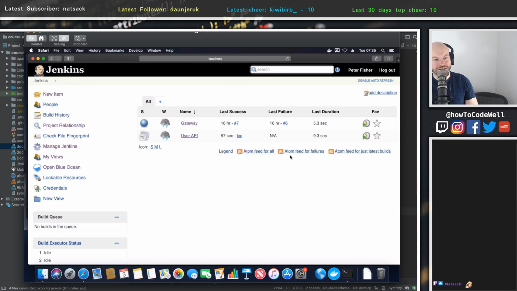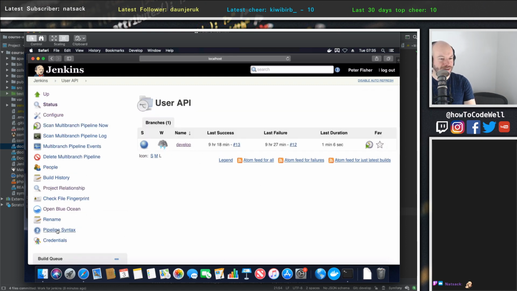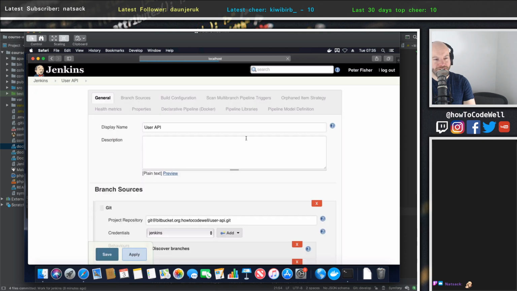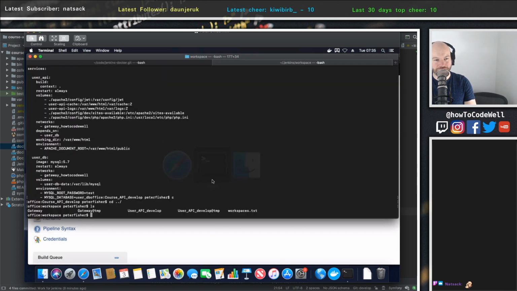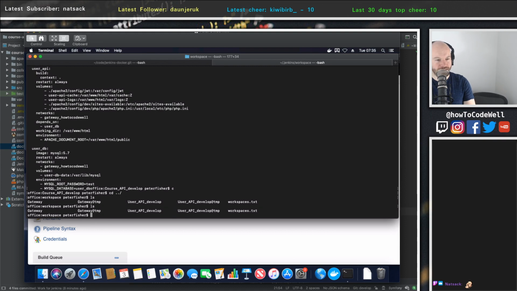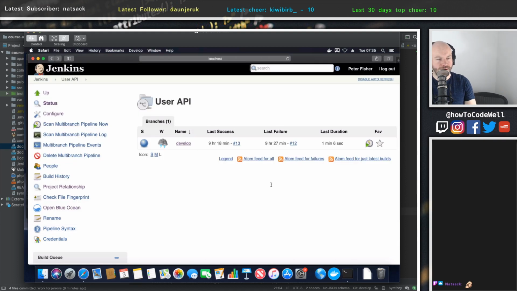Let's delete this again. And this time we're going to not copy the user API. We are just going to build a new one. Oh, jeez. So I'm going to do a configure of this one, and I'm just going to copy that. Wow. All right. Well, let me just make sure that my workspace is clean. Yeah. Okay, cool.